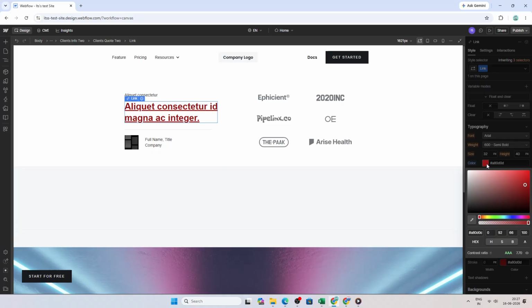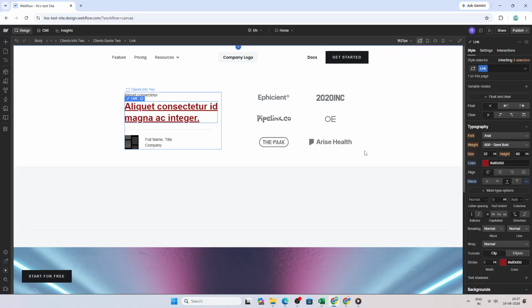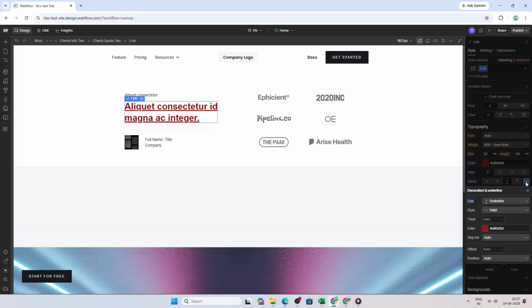If you also want to remove the underline from the link, stay in the Style panel and look for Text Decoration. Click the three dots to open the decoration settings. In the drop-down menu, select None. This removes the default underline styling from the link and gives it a cleaner look. Just keep in mind that if links don't have underlines, using a clear color difference can help users still recognize them as clickable.